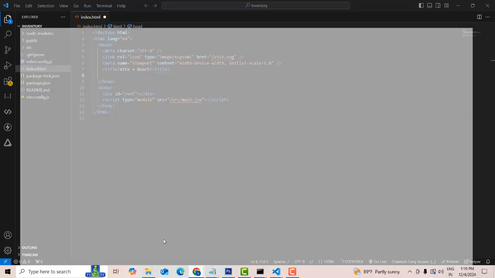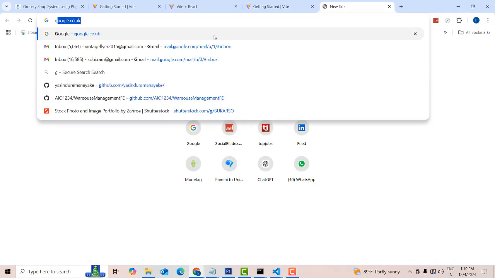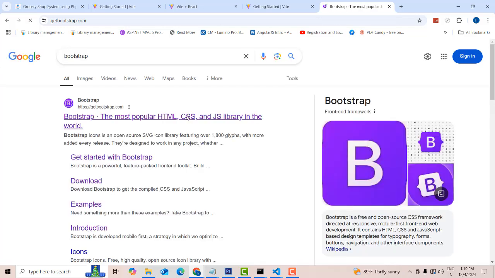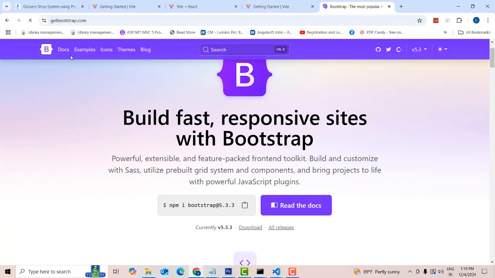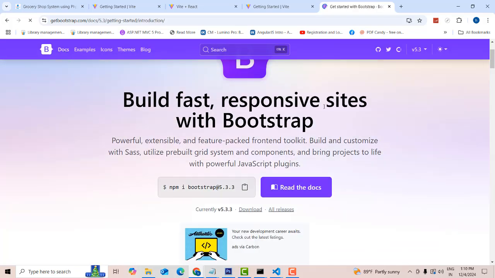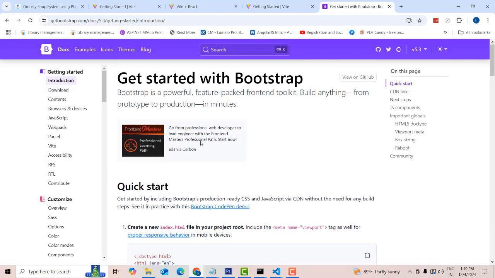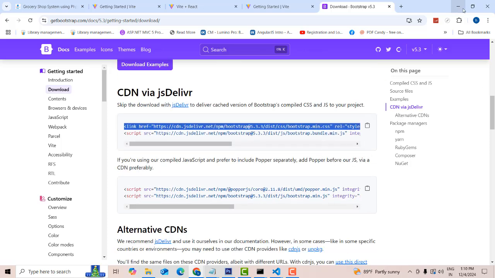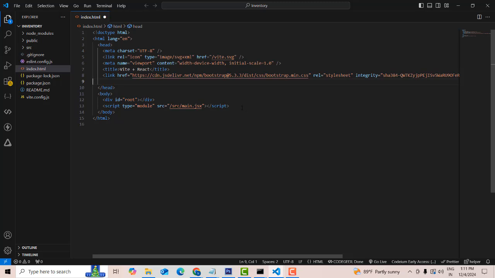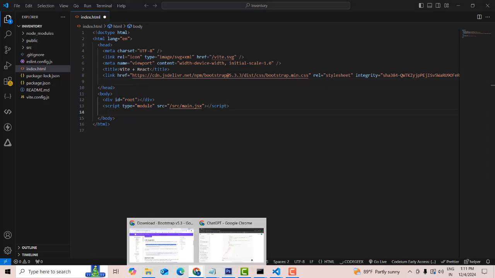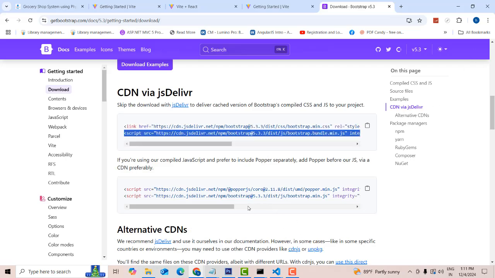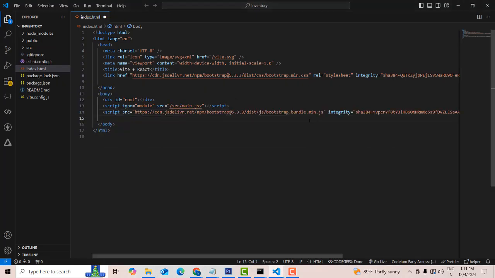my Bootstrap. Going over here, I'm going to go to the respective Bootstrap website. Here I'm going to Docs, Downloads. First you select this min.css, copy this, paste it over here. I'm going below. You have to take the JS as well, copy this. This is the CSS, this is the JS, copy and paste it.